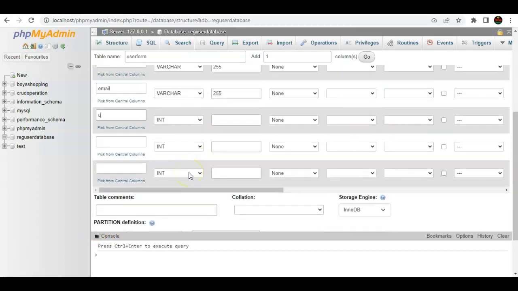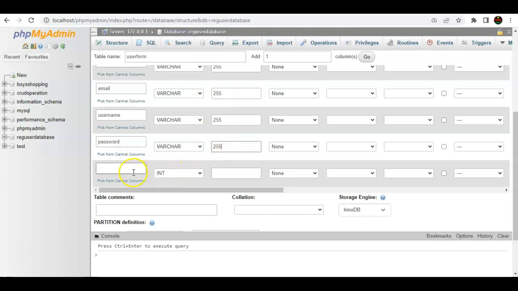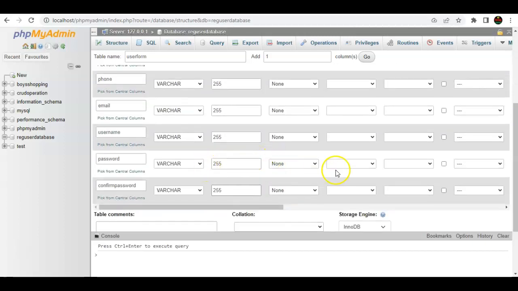Then we have the last three fields, which will be username, again varchar, 255. Password, varchar, 255. And confirm password. We don't need this field, but just for the sake of this video, I'm gonna have that field as well. Generally, you don't need it to store into a database. Just one password field is fine.